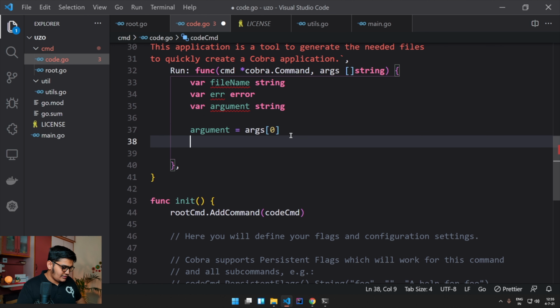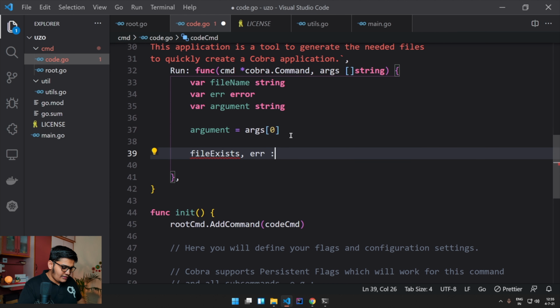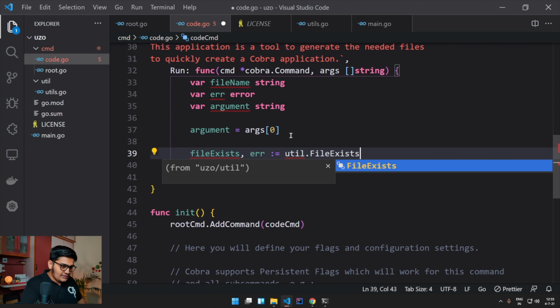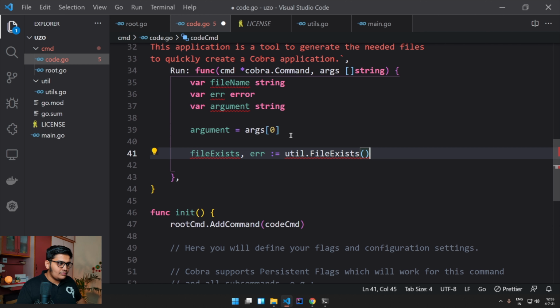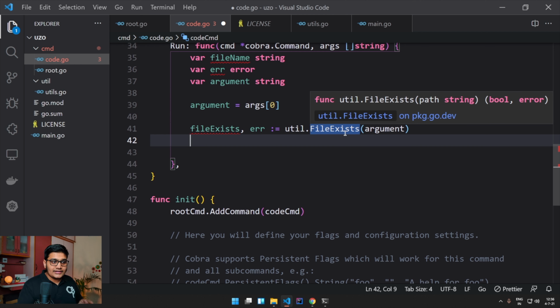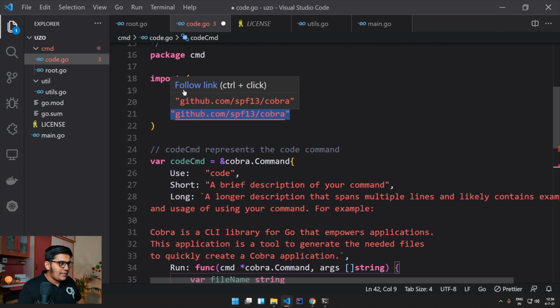So here I'll check fileExist, err equals to util.FileExists, and here I need to pass the argument over here. Okay, this is the particular method that I have created in this particular utils.go file over here, and this particular utils will be added in our package. Here you can see that it uses add-o-util over here.